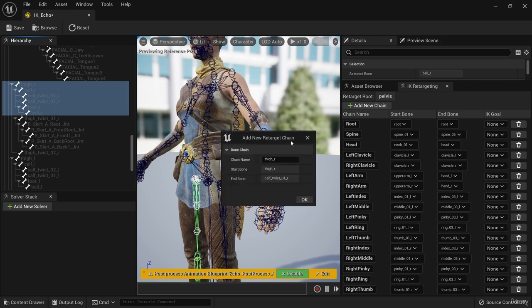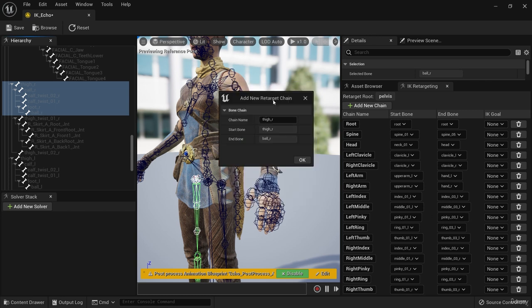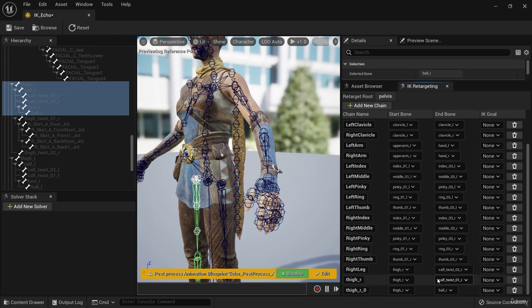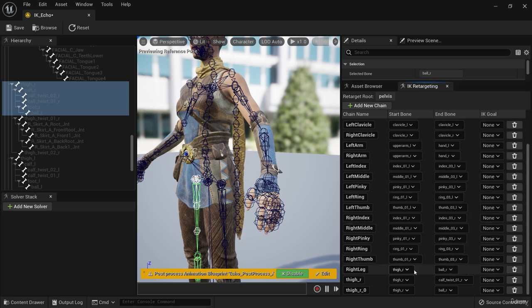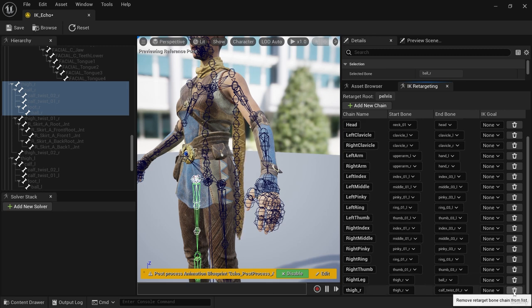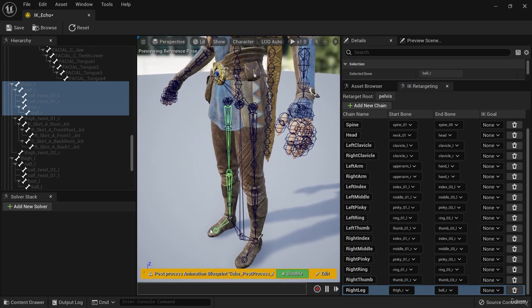And if I click OK, it's going to ask me to make a new chain starting at calf twist O1. So the twist bones kind of break the chain. But I can click OK, and it'll ask me for another chain called thigh R, going from thigh R to ball R. I can click OK again, and now I see that I have 3 new chains. Now the one I called right leg starts at thigh R and ends at calf twist O2R. I want this to go all the way to ball R, so I can click the drop down and change that. And these other 2 chains I don't need, so I can hit the trash can icon for those and remove them. And now I have my right leg, which goes from thigh R to ball R, just as I wanted.